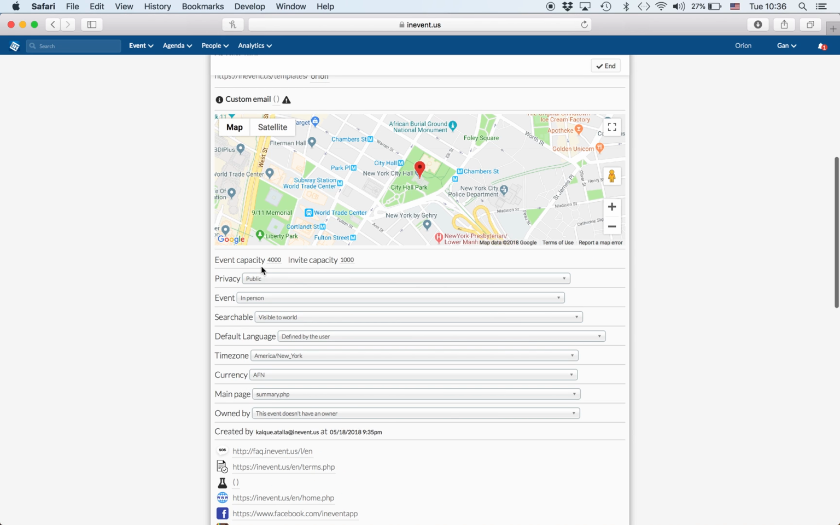Additionally, you can also create event capacity or invitation capacity for your event. These are the limits as to how many people are allowed into your event for event capacity and how many invitations are allowed to go out for the invite capacity.